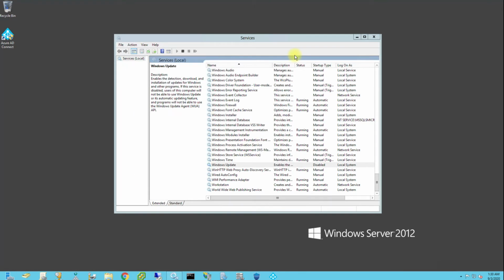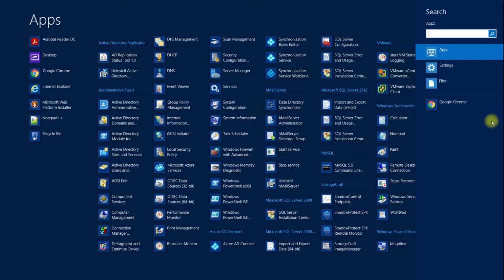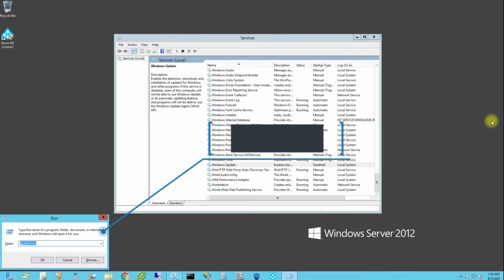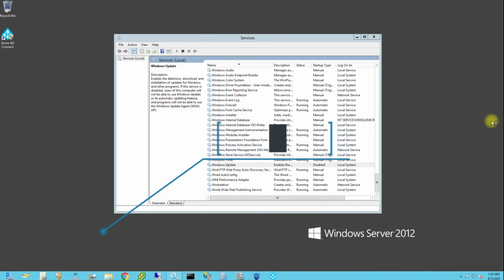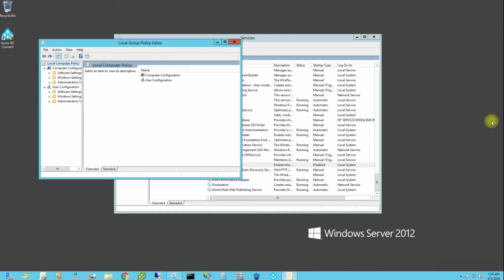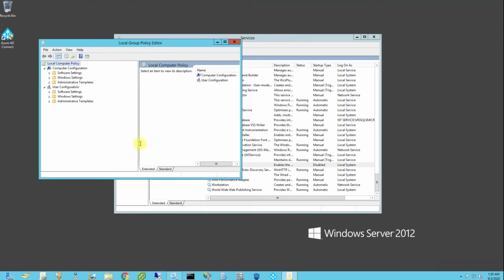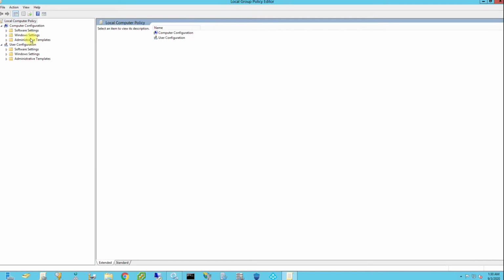Now to prevent this going forward, what you need to do is go to Run and open up gpedit.msc, and we're going to add our local group policy. Now if you have a domain group policy enabled, you might need to look at your domain group policies, but if you don't have any of this set up, then this should just be fine.